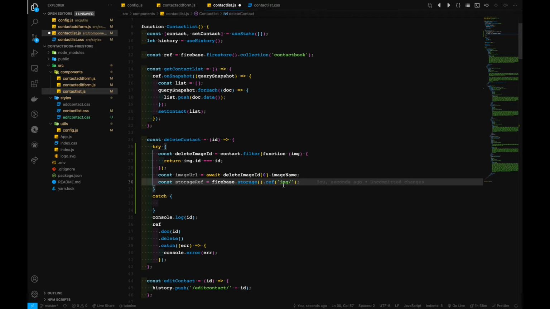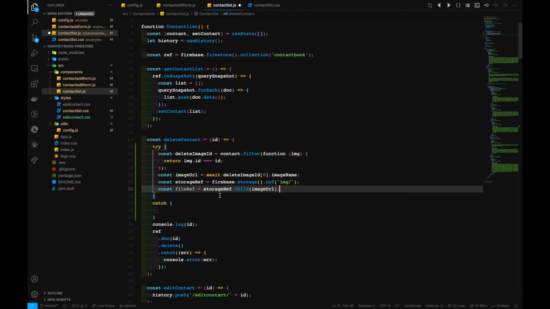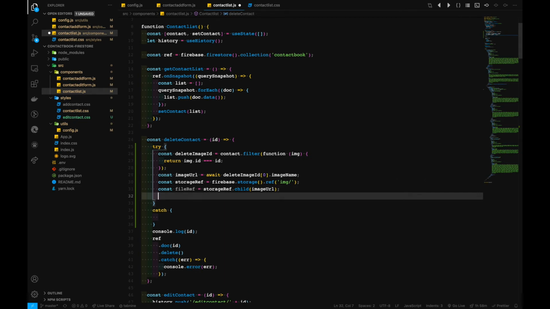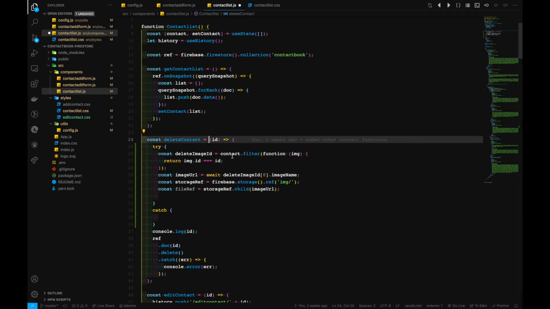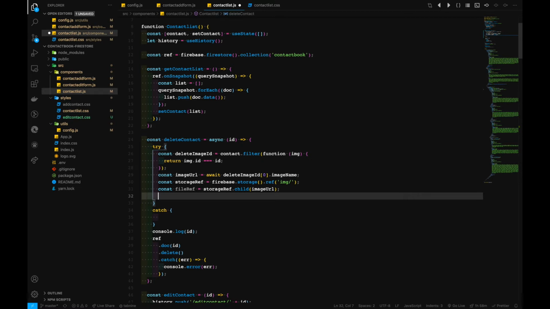Now we also created another constant where we added our firebase.storage.ref, where we took our reference to our Firebase. We also made another constant where we added a fileRef, which is storageRef.child, and passed down the image URL that we received from here. And then lastly, we want to delete this particular file from our database, so we will use async await and wait for our fileRef.delete method right here.